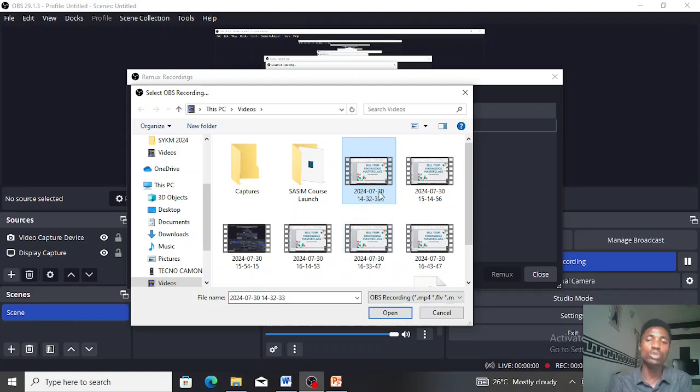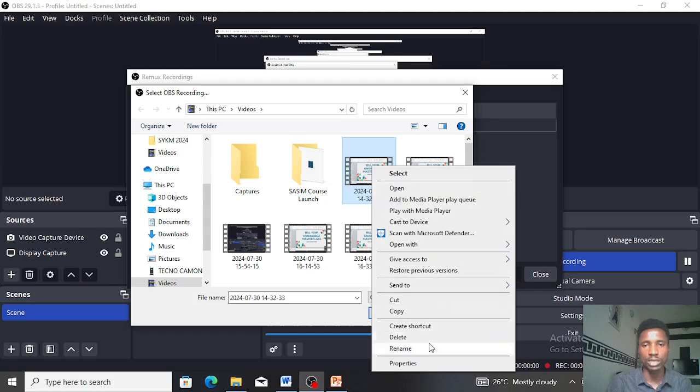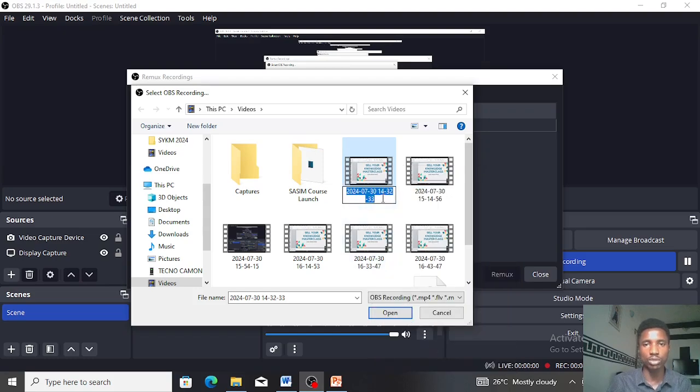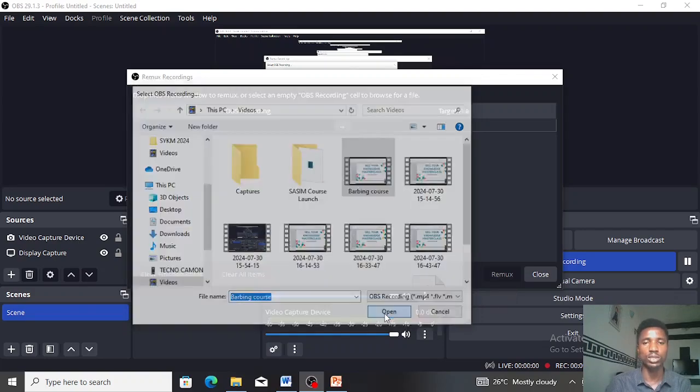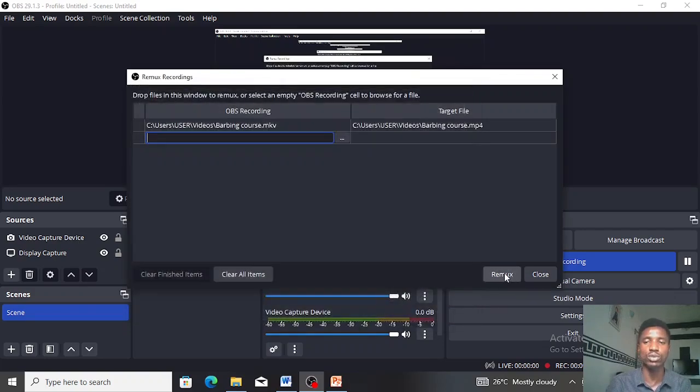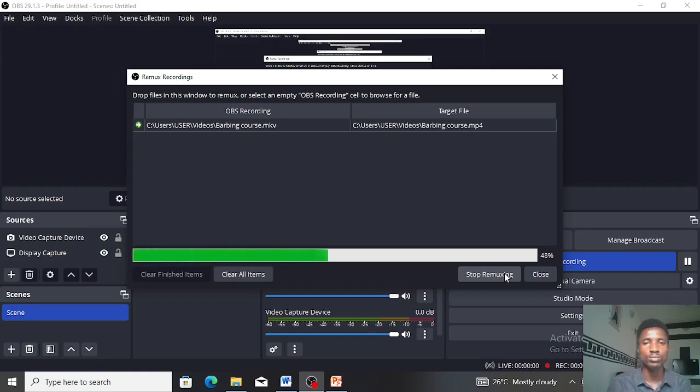Then if you want to easily access it, you can rename it. You can rename it, but I don't want to rename it. Actually, let me rename it so that it is easy to identify. Let me rename it to barbing course. So I'm going to select it now, barbing course. You see that another one will be created. So I'm going to just open. Now click on Remux. It will load. After a while, then you're done.